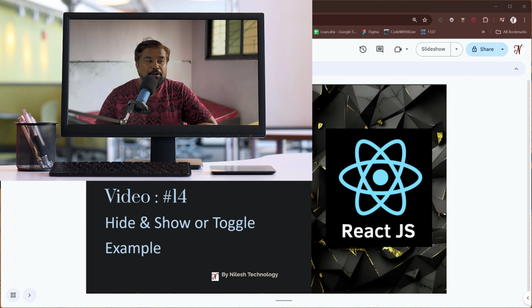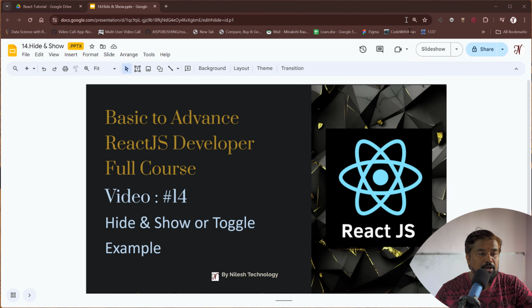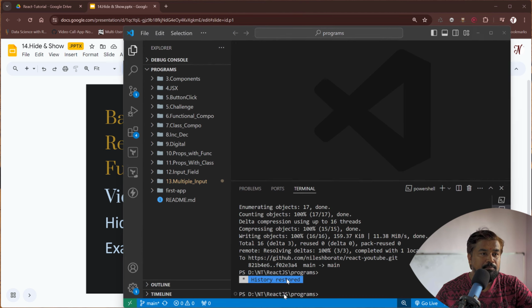So in this video we are going to discuss hide and show, one of the examples related to toggle, like on, off, true, false. Within an onClick of one button we show something, and on click of the same button we hide something. Okay, so let me go to the VS Code.